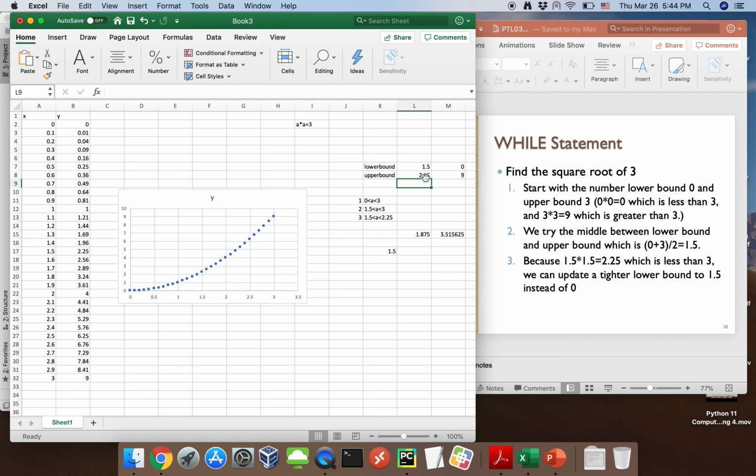Okay, so when this changes to 2.25, I will still calculate the middle value between these two. Now it's 1.875.